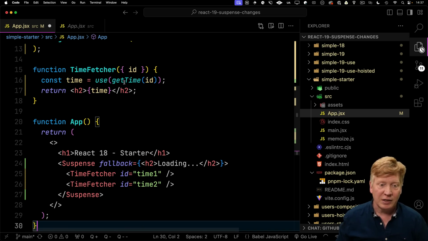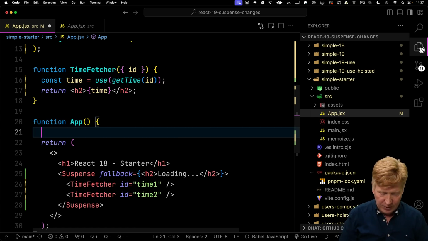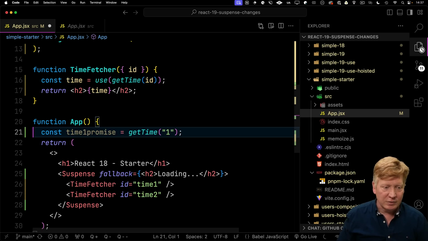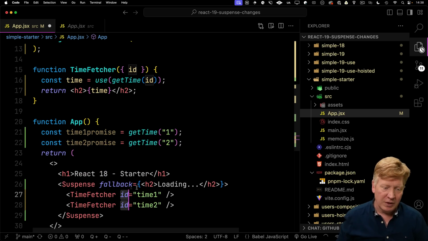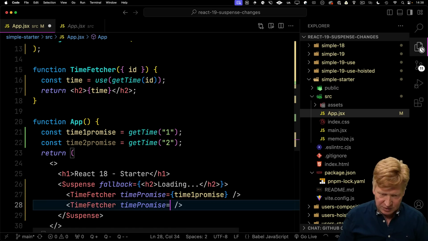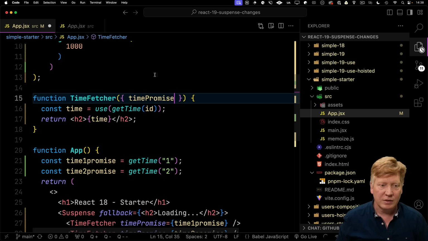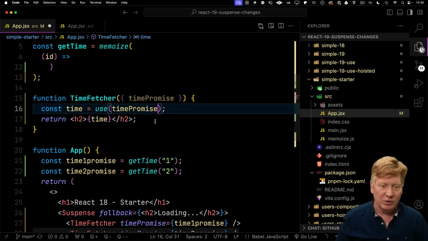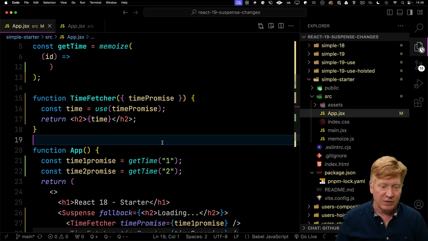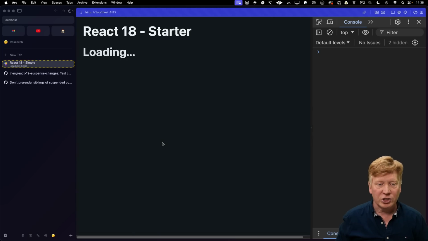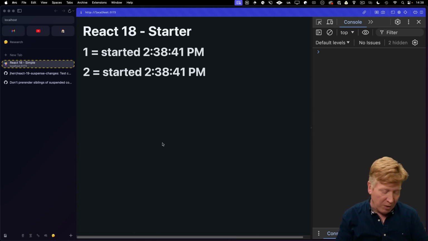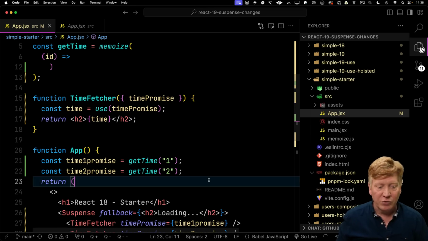So what we're going to do is get time up in our app. We'll get time one, we'll get time two, and then down in time fetcher, instead of sending an ID, we'll send it a promise. Time one promise and time two promise. Now up in my component, I'm just going to get a time promise and I'll use the time promise instead. Let's hit save, hit refresh, and now they both come in at the same time because up in the app, both of these requests are being made at the same time before you even start rendering out any JSX.